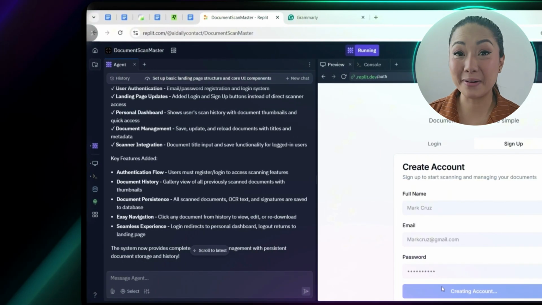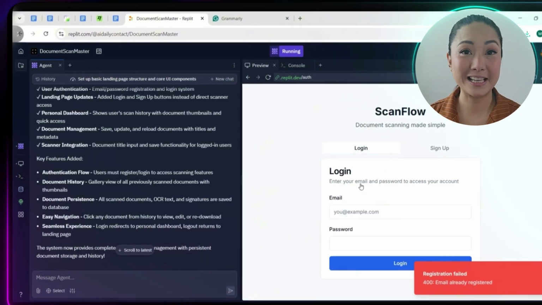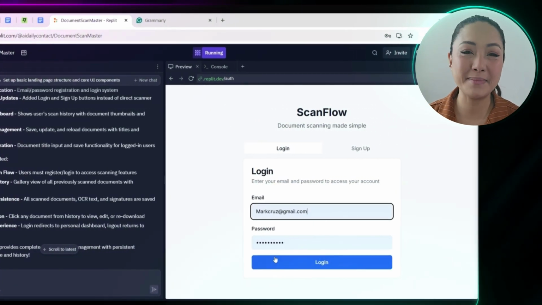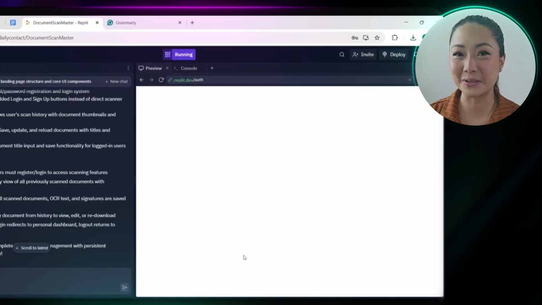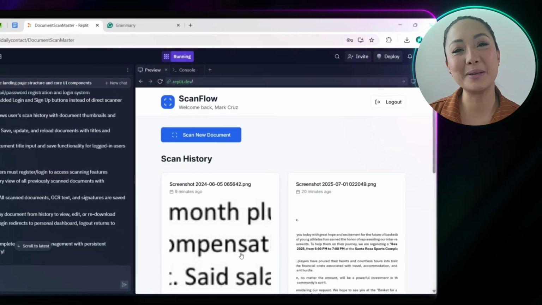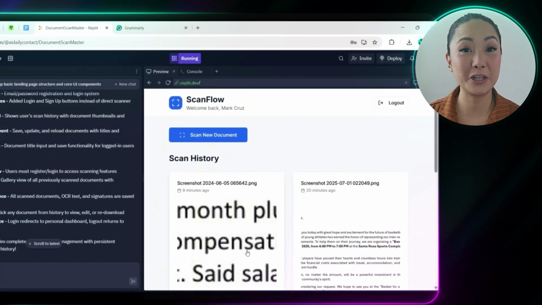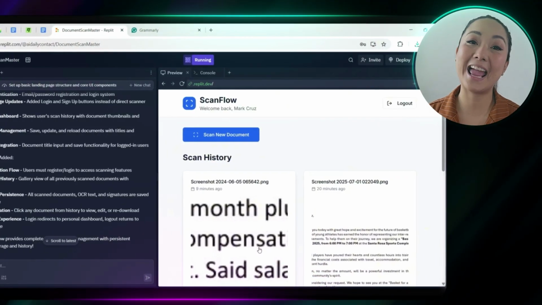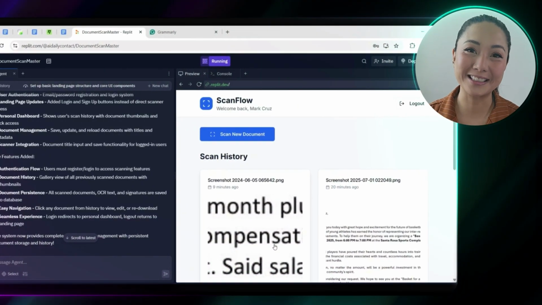The app is now updated to support user accounts, so everyone can log in with their email and password and have their own personal space. From now on, any document you scan is automatically saved to your profile, so you can access it anytime without starting over. It also upgrades the scanner to handle saved documents. So if someone clicks on a file from their history, it reopens the scanner, ready to edit, re-download, or export.